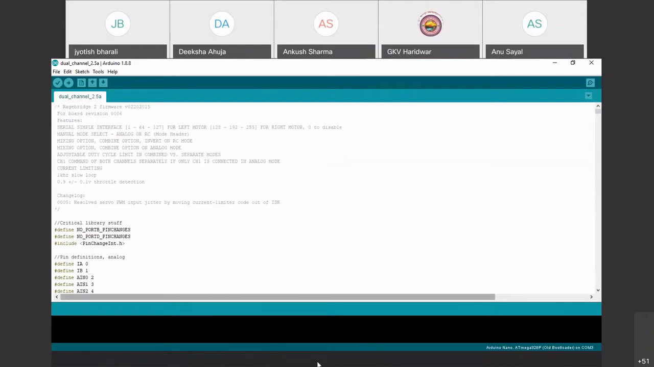Where it is available: you can go to the Arduino website, and from here you can download the software for free. You go to software, you go to downloads, and here it is available. Download the Arduino IDE. You can download it as per your requirement for Linux, Mac, or Windows. Once you have downloaded it, you need to install it.